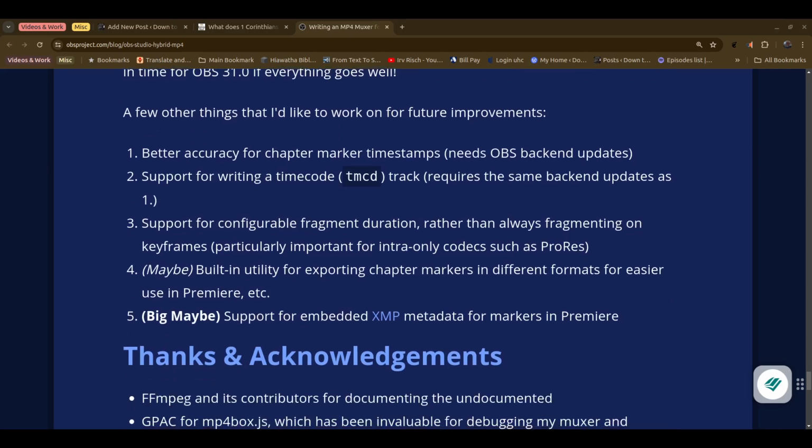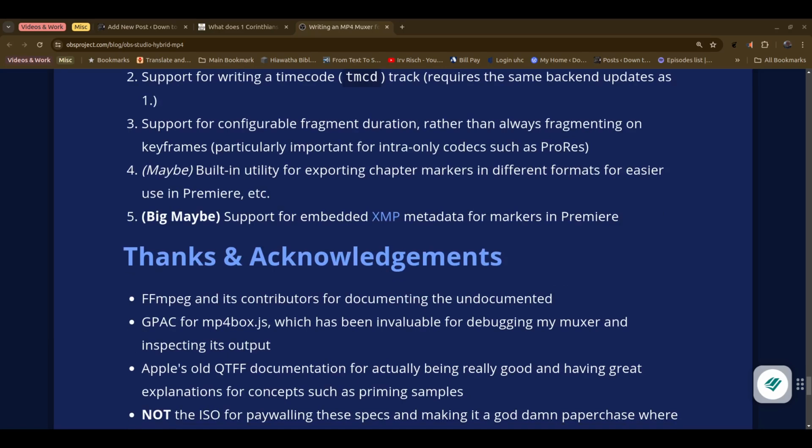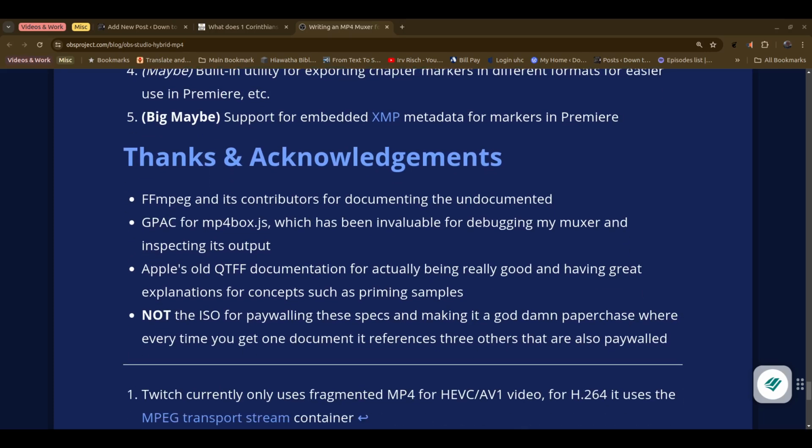A few other things that I'd like to work on for future improvements. Better accuracy for chapter marker timestamps, which needs OBS backend updates. Support for writing a timecode, TMCD, track, which requires the same backend updates. Support for configurable fragment duration, rather than always fragmenting on keyframes, particularly important for intra-only codecs such as ProRes. Maybe, a built-in utility for exporting chapter markers in different formats for easier use in Premiere, etc. Big maybe, support for embedded XMP metadata for markers in Premiere.